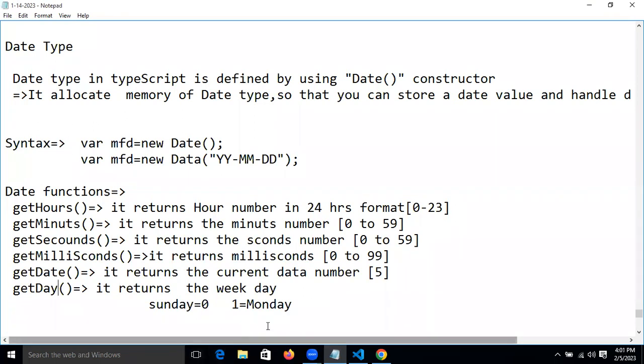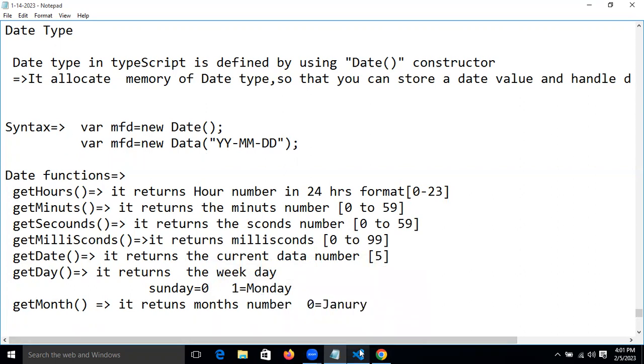Now let's understand another function, right? Now get month. What is this function returning? It returns the month's number. January will be 0, February will be 1. Like that it's returning, guys.